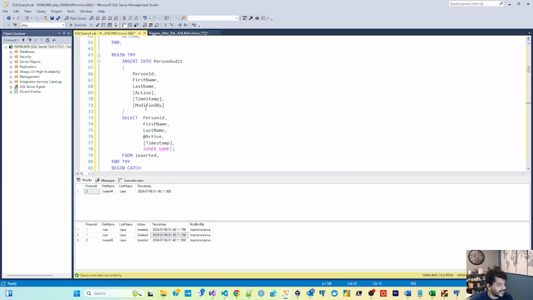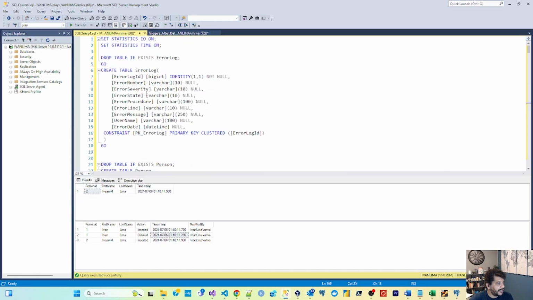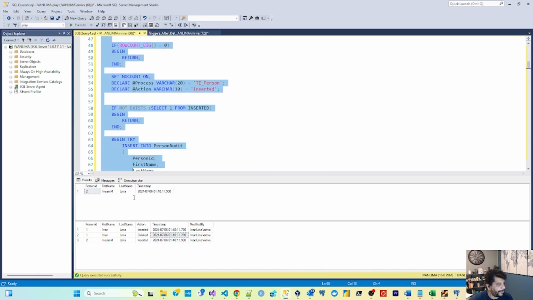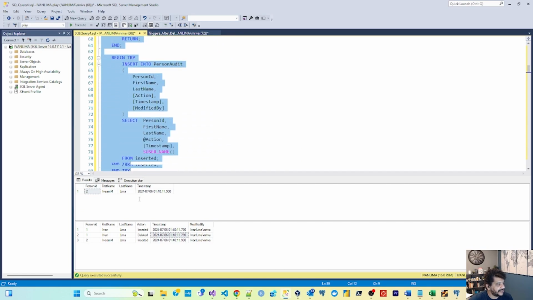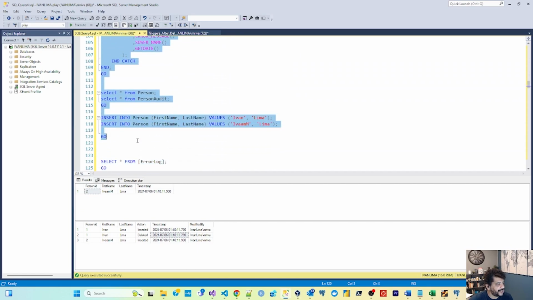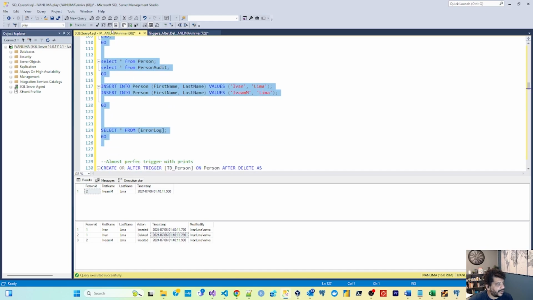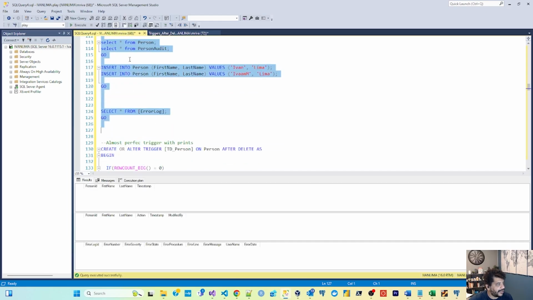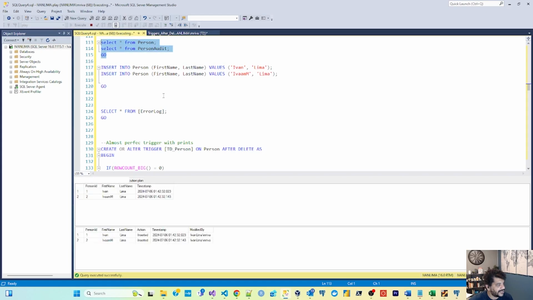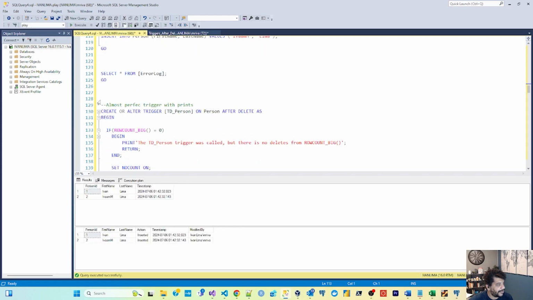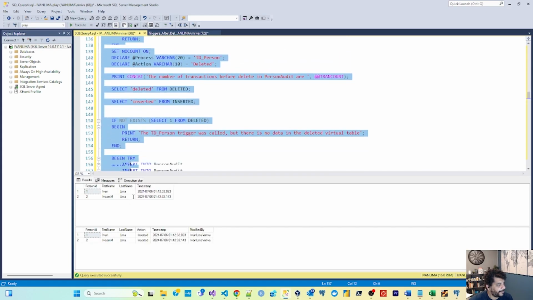Let's create that once again. Okay, and this time I'm gonna delete the whole thing here and recreate them all with the clustered index. Create the insert, the after insert. Let's keep running all this. All right, I have this in here as inserted. Great, and now I'm gonna create the delete.